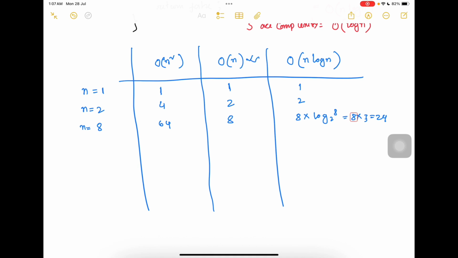You can plot it in the graph and analyze. Okay, so I'll conclude this video over here, and in our next video we'll be discussing another problem, that is pangram. Okay, so thank you.